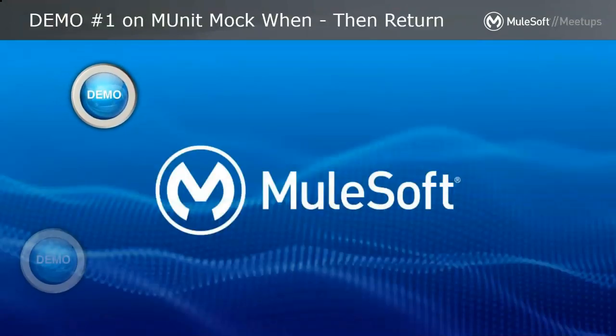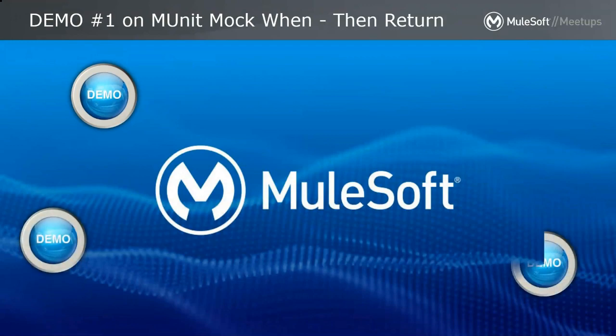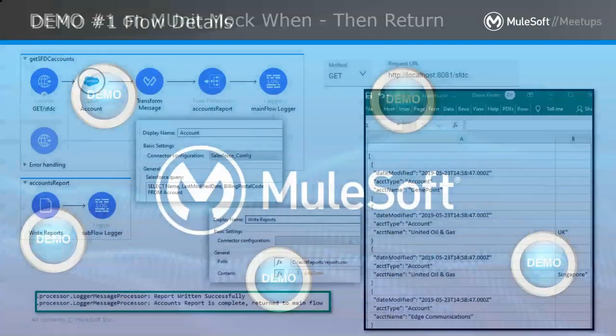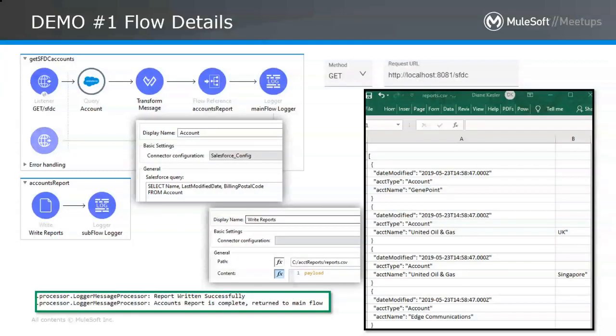And now let's take a look at our first demo that we're going to do, which is an MUnit mock when returning a then return payload. Now I'm going to set this up so you can kind of understand what's happening in this flow. This is the flow details. You may recognize it. We did use this. I modified it a little bit. It's one of the examples from the Fundamental 4 course that I played around with and did a couple other things with it as well.